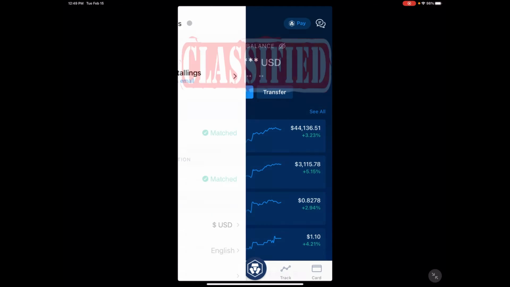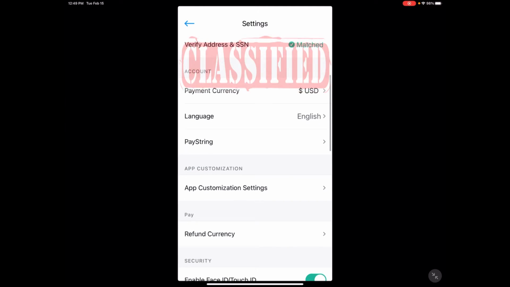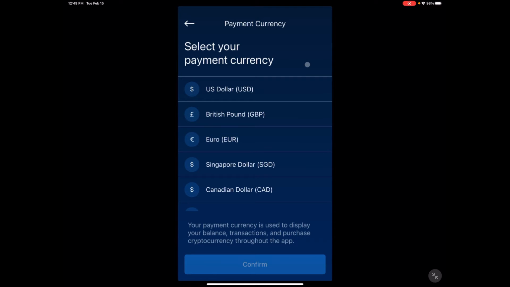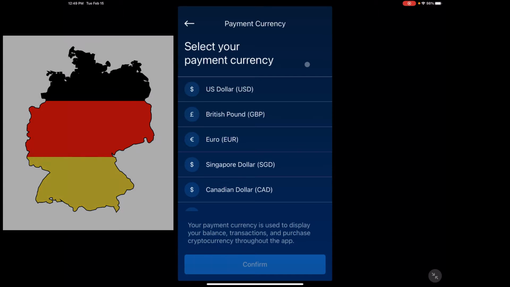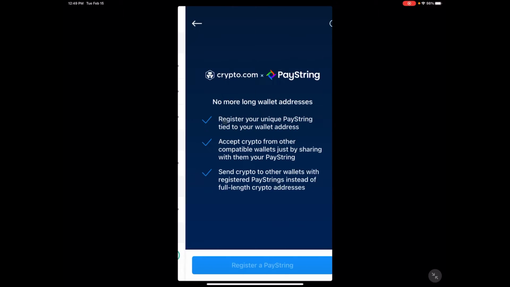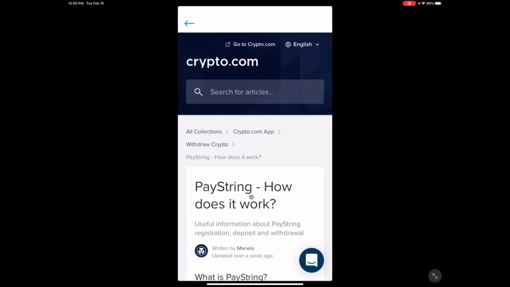And over here on the little cog wheel, that's your settings. Your name, account. You see that all your stuff for your card has been verified, your bank has been verified. Payment currency, US dollars. If you were, say, over in Germany, you could use euro. Language, PayString. I don't have PayString yet, but PayString is another thing you can do to help with your wallets to quickly link them. And if you have a question, you can hit the little question mark, and it goes into more detail about PayString and what it does and how to get it.